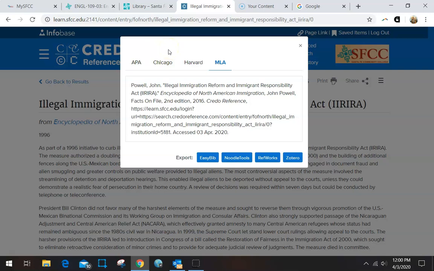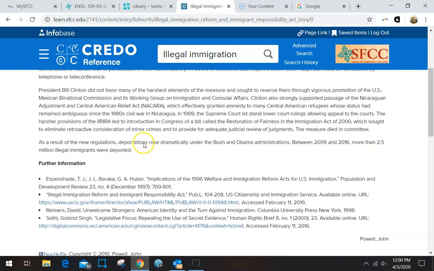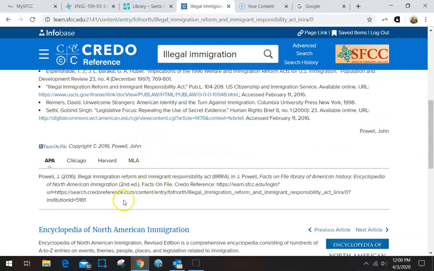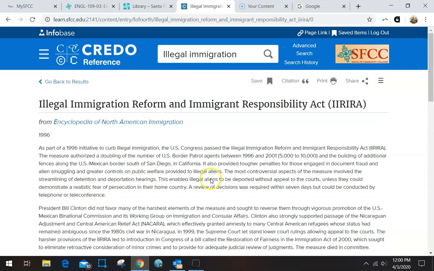Sometimes you have to do a little bit of cleanup work. You've got to do the formatting on your own, the double spacing and the hanging indent. We can help you with that. The Tutoring Center can help you with that, but it's nice to know that that feature is there so you can grab that citation. So here is the article itself. Also down at the bottom, there's that citation information. Again, we'll click on MLA. So this is really nice to know about.